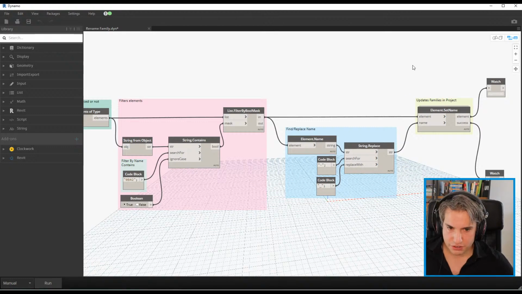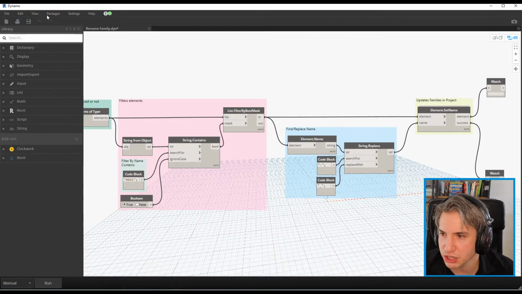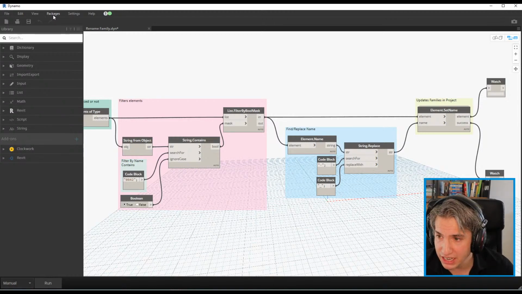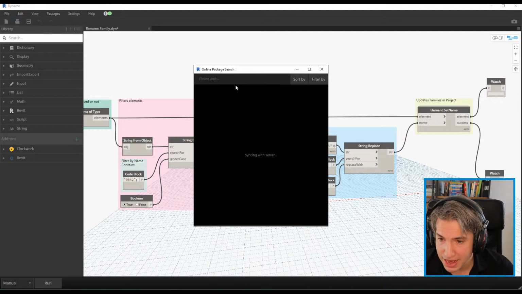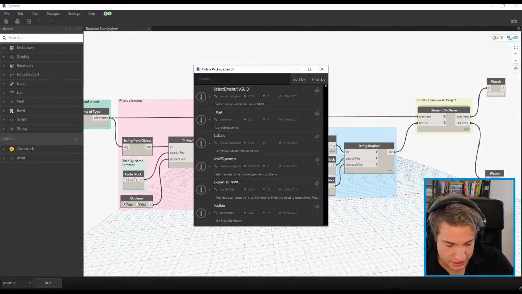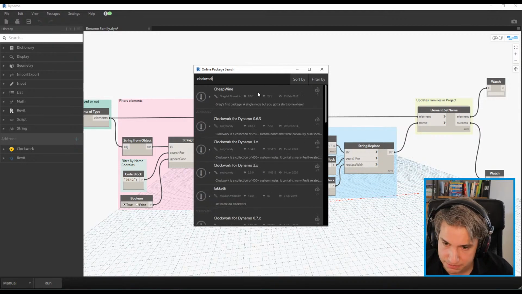All right, so there's a few notes. Everything is correct, but just make sure if you haven't really used Dynamo before, you might need to install a package. So you have to go to the package menu here, search for a package, and the name of the package that you need is called Clockwork. So you just need to type in Clockwork like this.